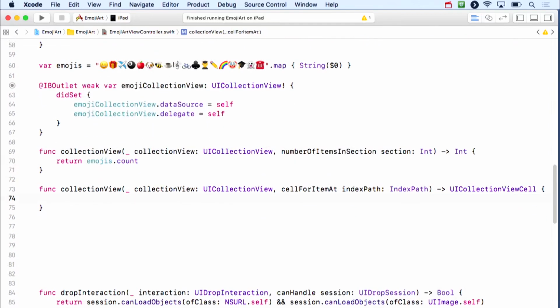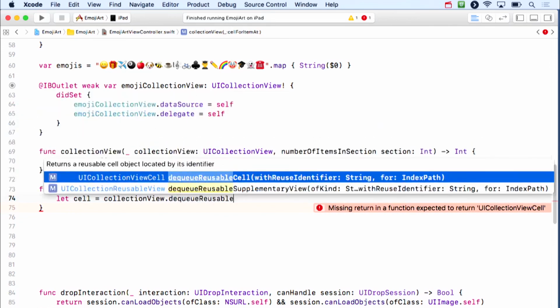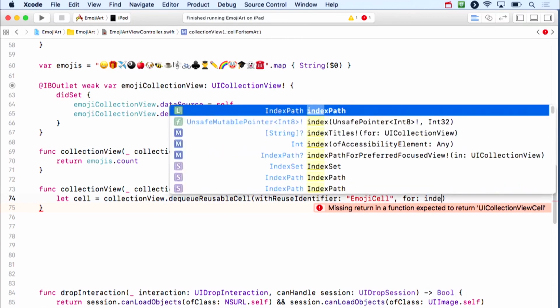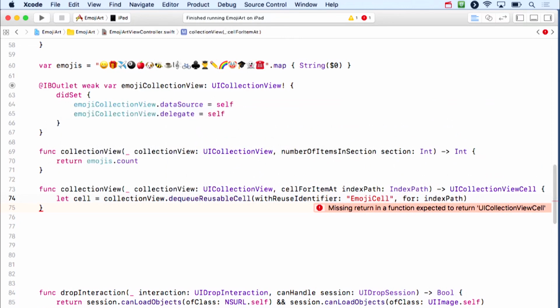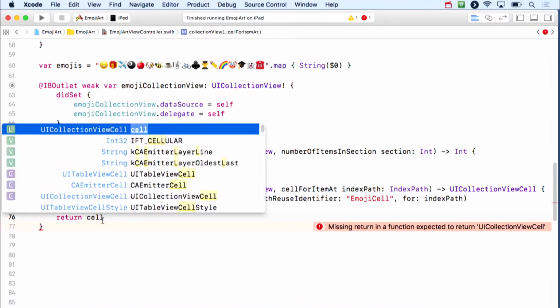And that brings us down here to the all-important cellForItemAt, where we have to let some cell equal collectionView.dequeueReusableCell with reuseIdentifier, right? And we're going to have to specify something. I'll call it an emoji cell. And for indexPath, that's the index path we're creating this cell for. And we're going to just return cell.